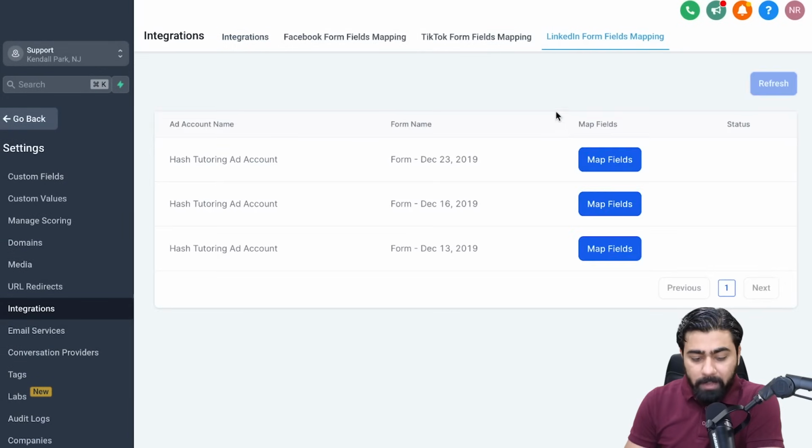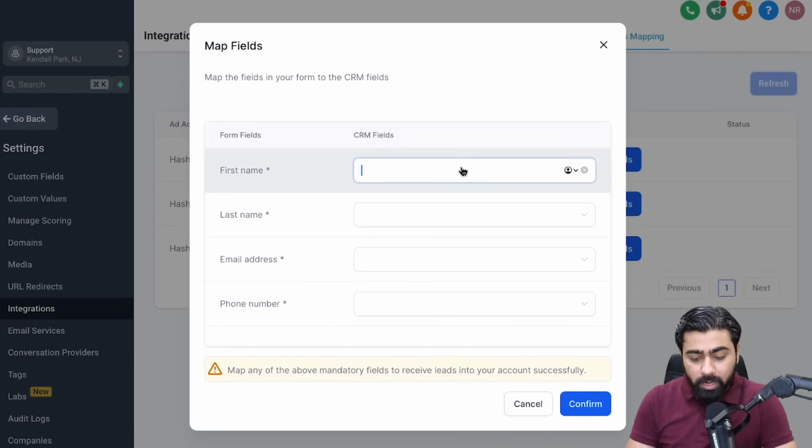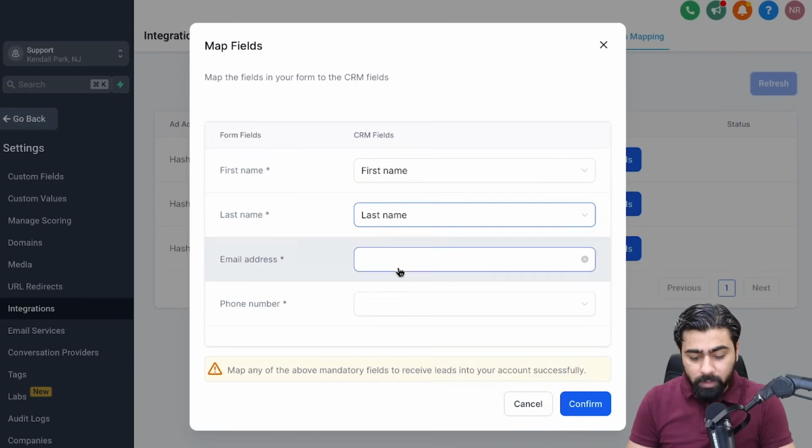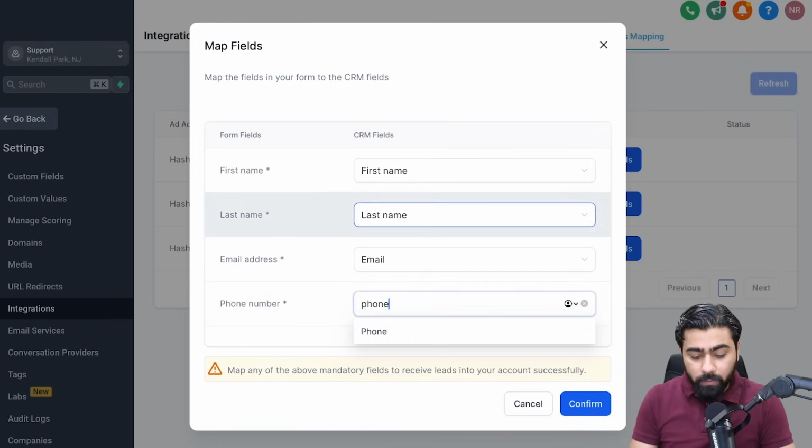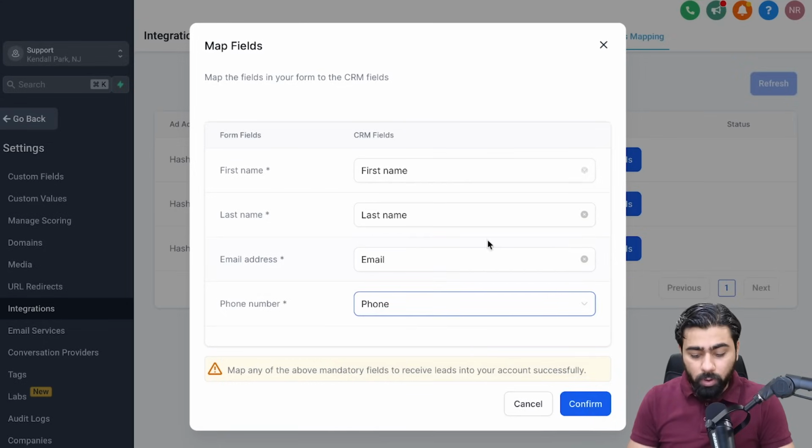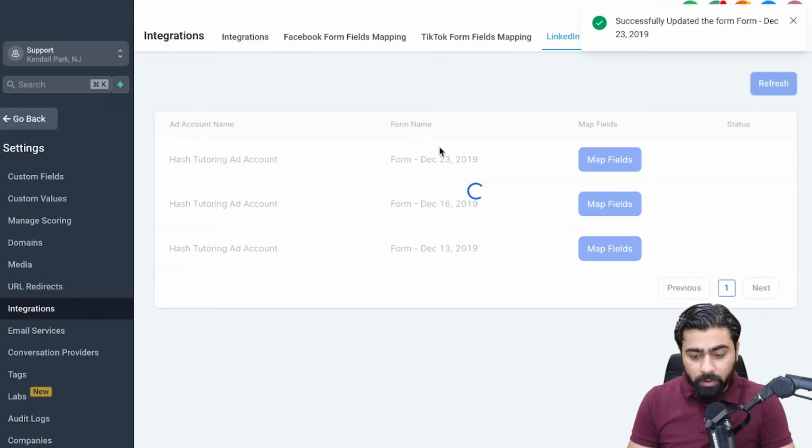Now all you have to do is map the fields for your LinkedIn lead form. So I'm going to map this one right here, which I'm using right now. So this one is pretty straightforward because you can select first name, and then we have last name here, and then here we have to use email, and of course the last one is the phone number. Once this is all good, just hit confirm, and then we are ready to use this form.